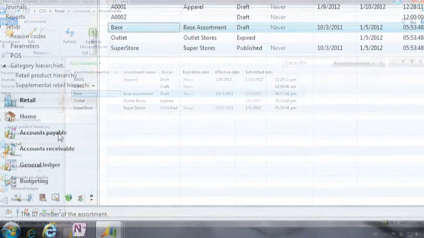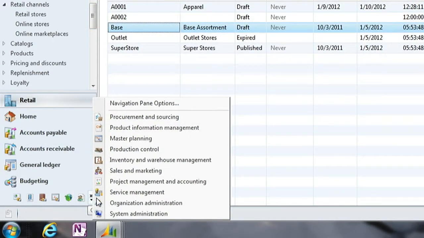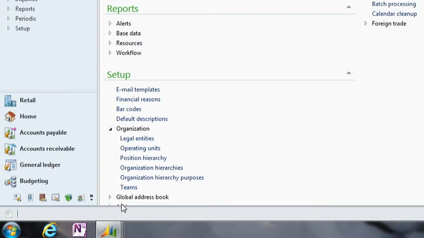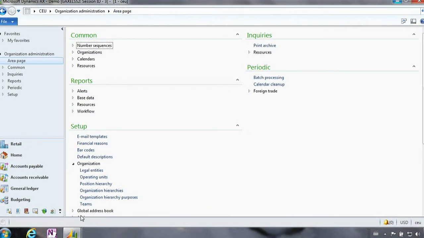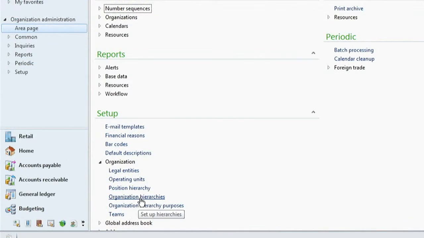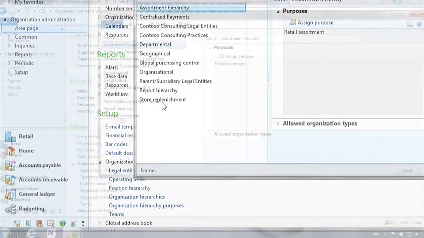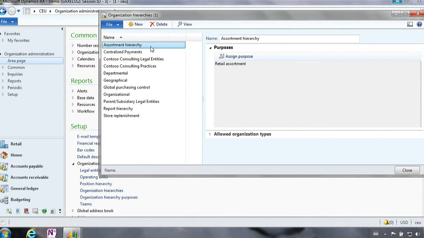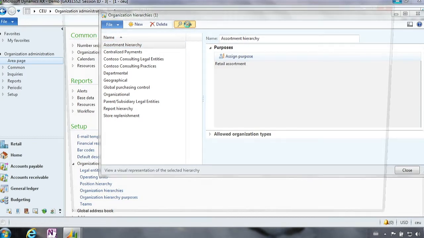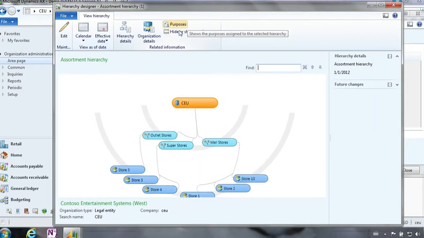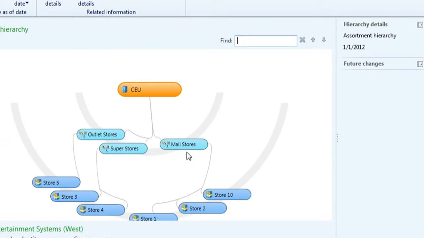And then we'll take it a step further. We'll look at how you can visually represent your business through our organizational model. This is powerful functionality that is in Microsoft Dynamics AX 2012 that our retail solution takes advantage of. So in this case, we're going to go to our organizational hierarchies. You can see that we've added, for retail specifically, assortment hierarchies, store replenishment reporting. In this case, I'm going to look at hierarchies for assortments. And if I click on View, what it's going to do now is visually show me that I have multiple store formats. I have mall stores, superstores, outlet stores, and then I have associated locations with that.